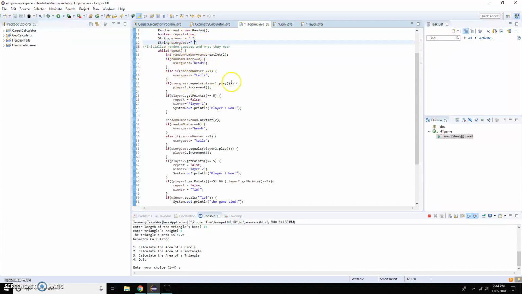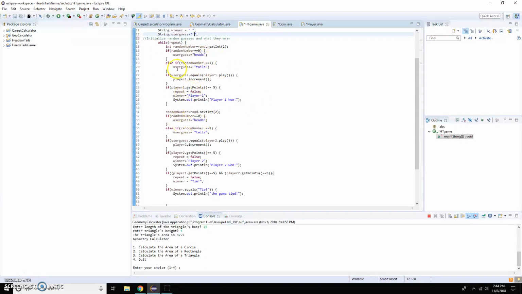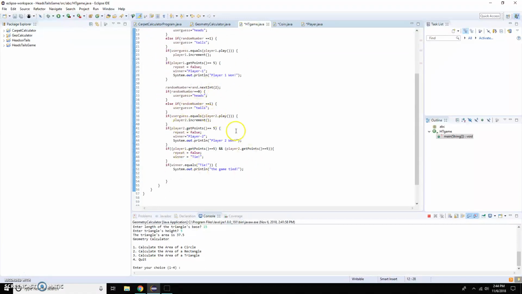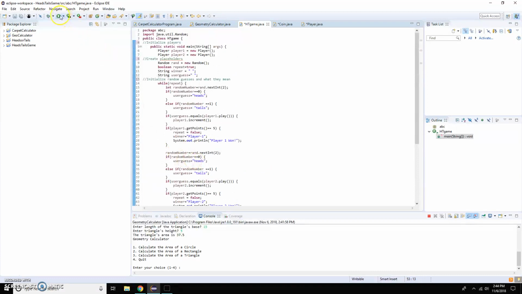So let's see, while the random guess is equal to 2, random number, we'll go to the next integer 2, the random number equals 0, that would become heads. Then we've got 1 equaling tails, and then it goes on to say who wins depending on who has how many points and incrementing the points from there on. And then of course, if they both have the same amount at the end, it says the game tied. So let's go ahead and run the program.